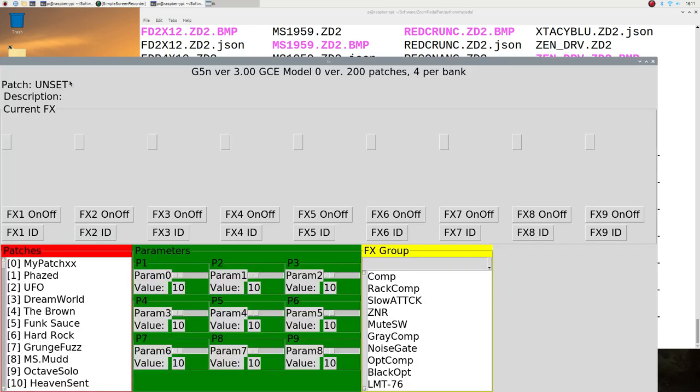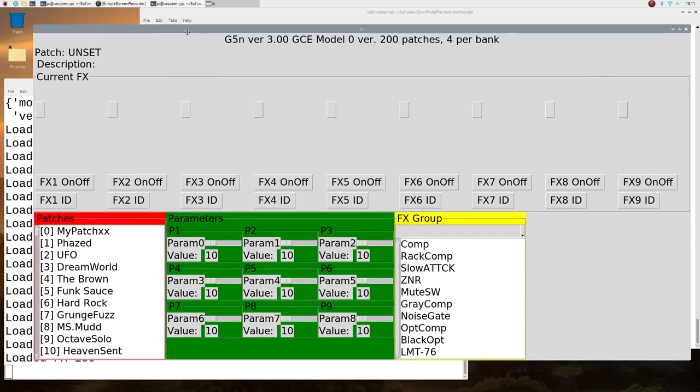Anyway, there we go, it's done it right. So now it's loaded up and said hello, we got the G5n.